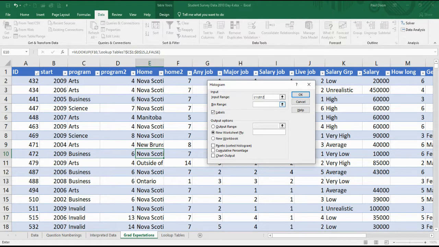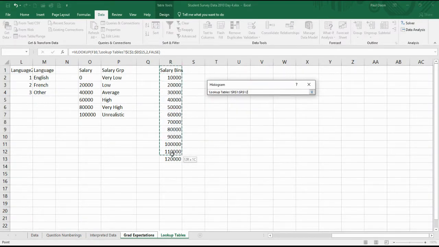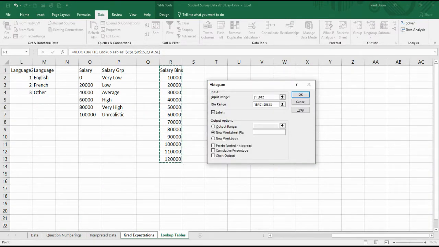Now, the bin range, I can't see that. Let me go over here to my lookup table. And here, I'm just going to select it. Okay. So it copied it over. And it doesn't show here, but it told it that it was in a different sheet. I've told it I have labels. I've got salary bins up here at the top of my bins, and with the original data, I've got its salary header sitting there. So remember to click on labels if you've got labels up at the top.